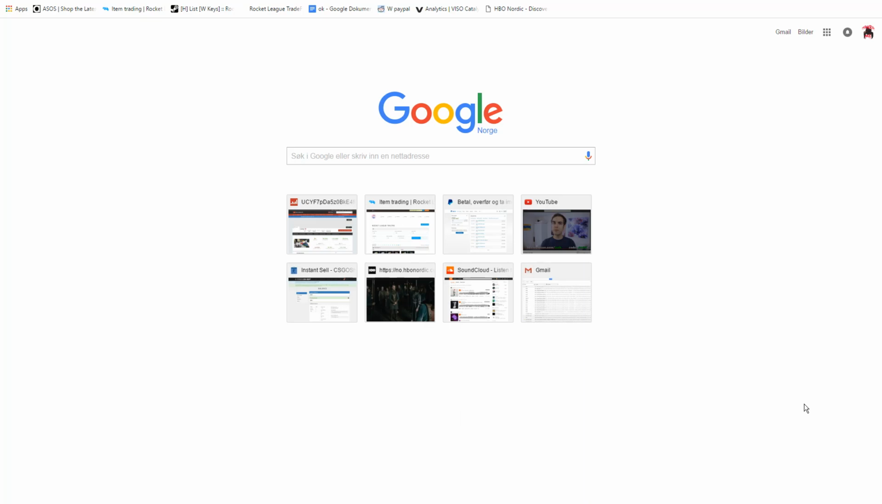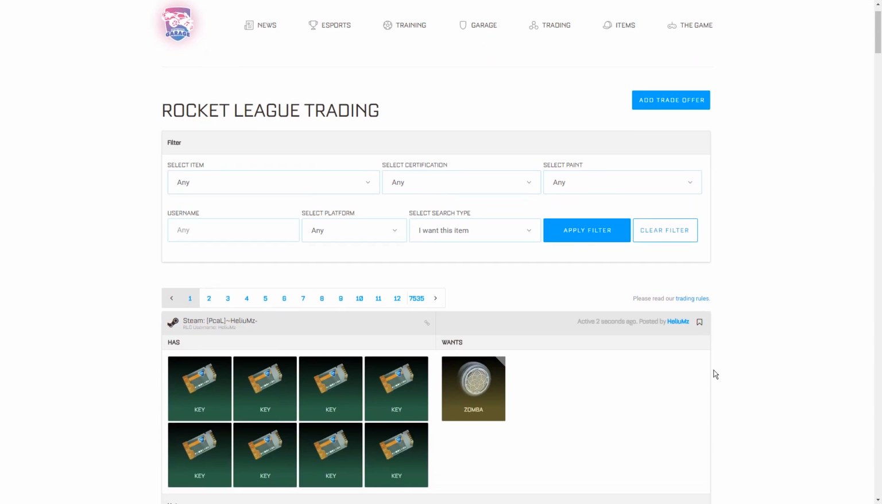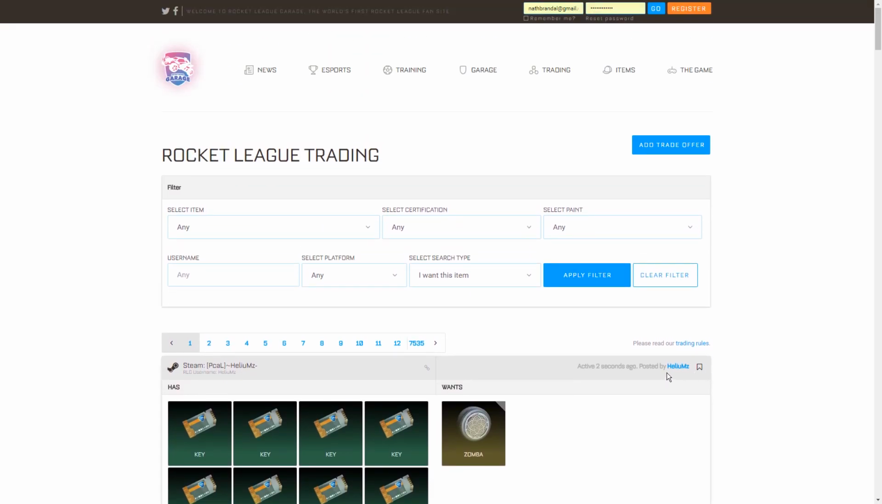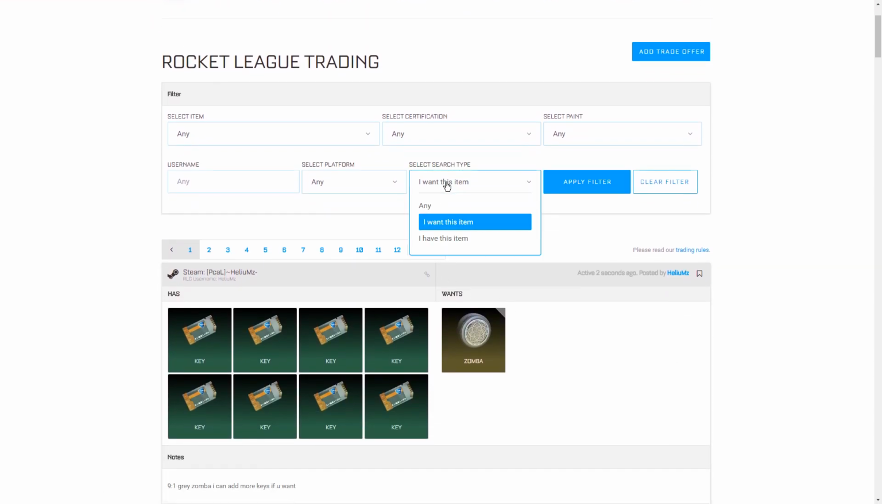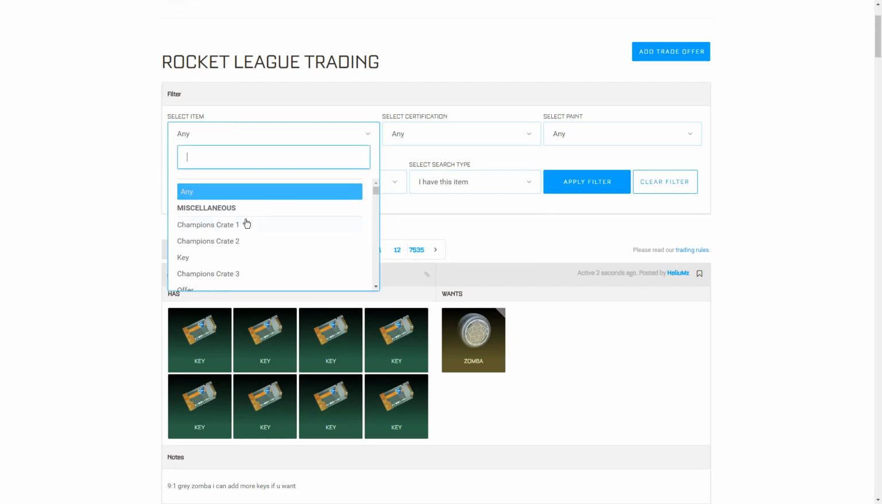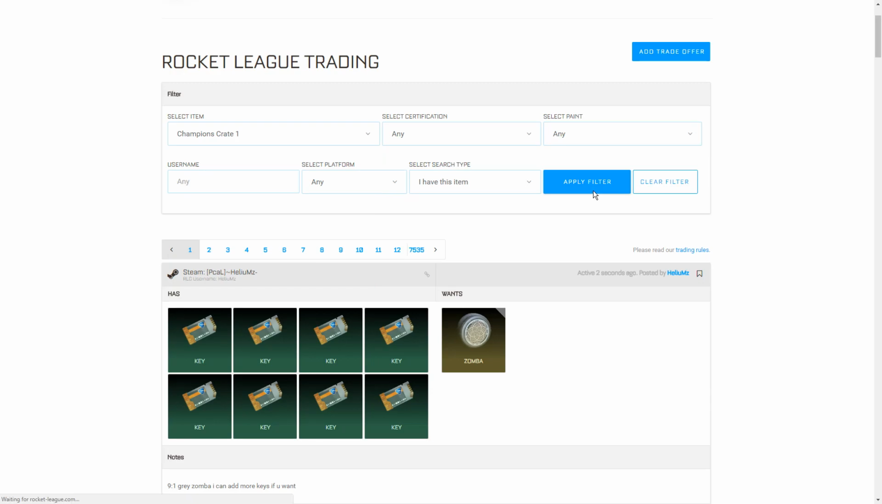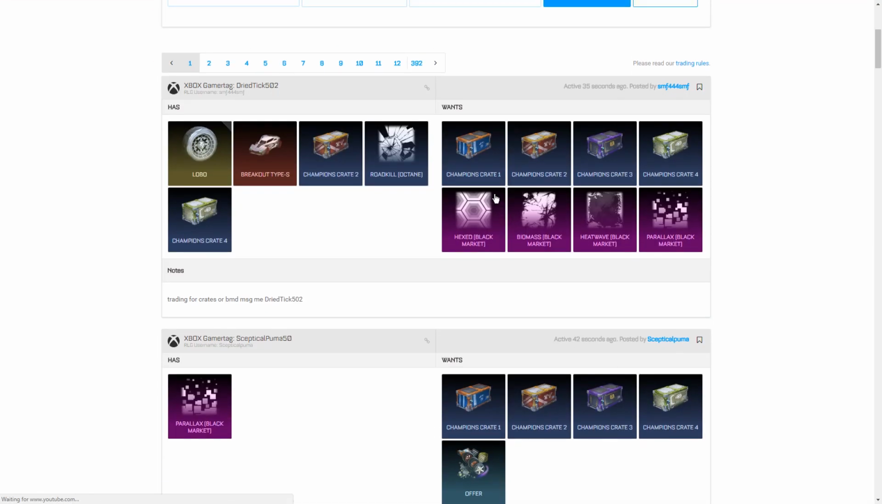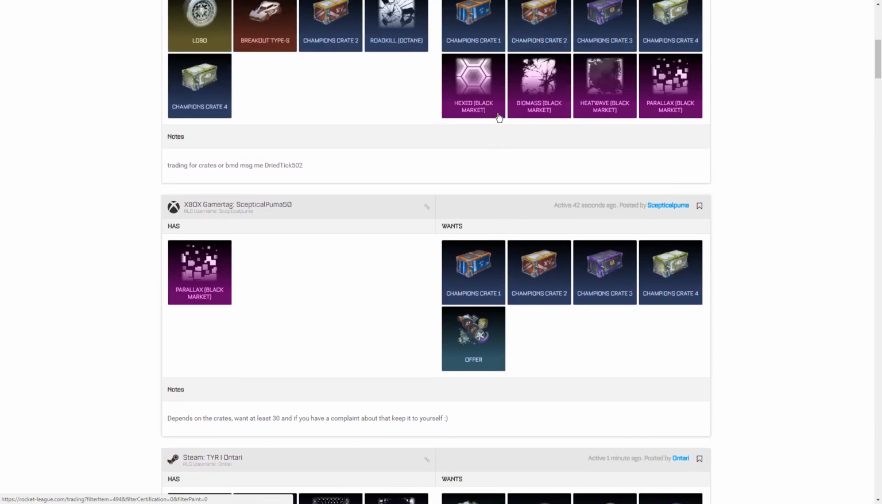Now, when it comes to finding the people you want to trade with, it really depends on whatever you prefer to use. I usually use this site just because it's so easy to look at and find the trades you want. You can just select search type, I want or have this item, and then select any type of item, and then boom, you have it. Apply filter and it will look for the trades. There you go. So this is the site I use, but you can use whatever you want.